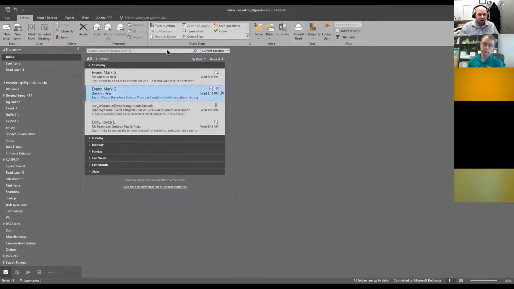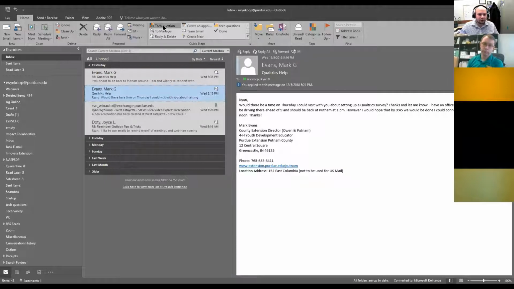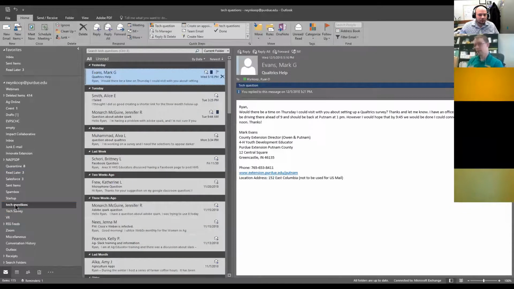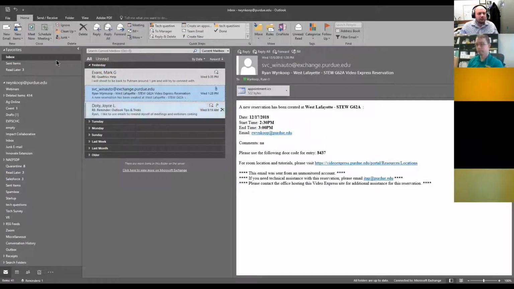So I'm done with it. All I have to do is click on the tech question category I created. It categorizes it as a tech question, and it moves it to that tech question folder. All my tech questions are categorized blue. You can pick any color you want. If there are emails you want to keep, like receipts, it helps you organize that. So that's just quick folders and rules, some ways you can use it.